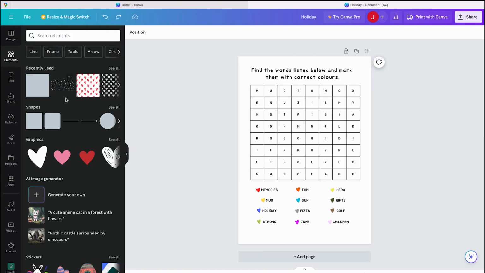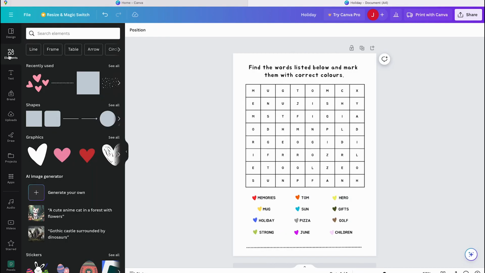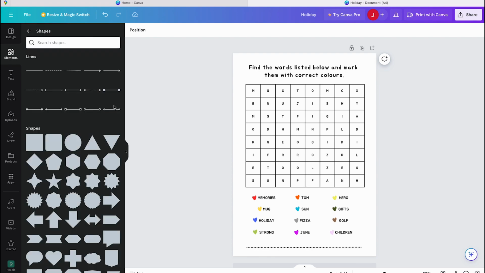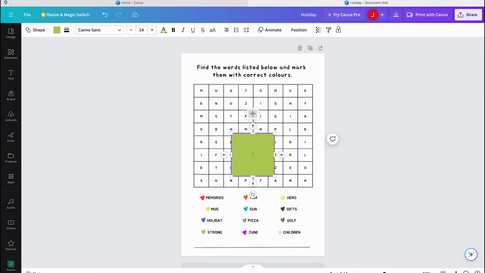As a final step, I added a dashed line where you can write the receiver's name. Then, since this is a very simple design, I decided to add a fun background to it. So I select elements and then choose a shape, which is a square.